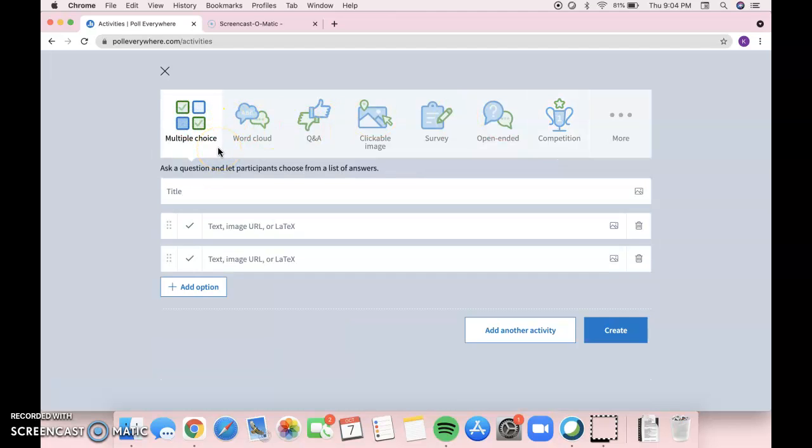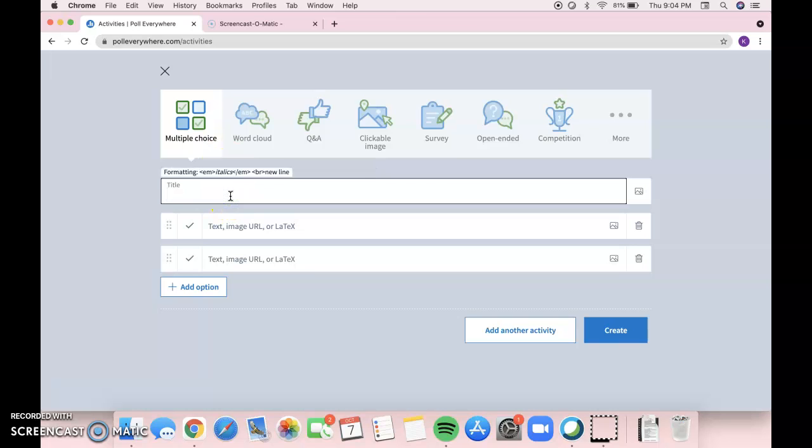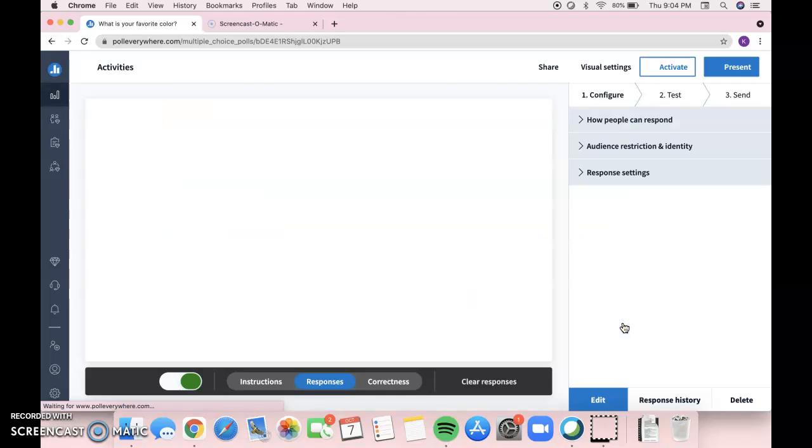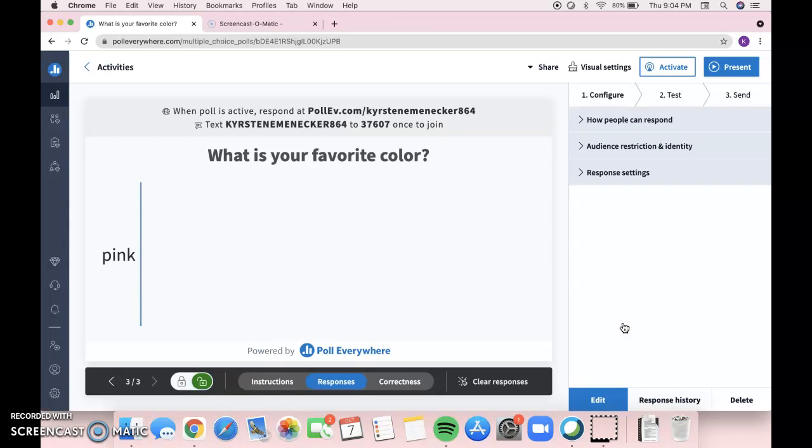So for example, if we wanted to do multiple choice, we would just type in the question. So say, what is your favorite color? And then you could type in answers. And in order to make it the correct answer, you would just click the check mark and click create. It's very easy and simple for teachers to use.